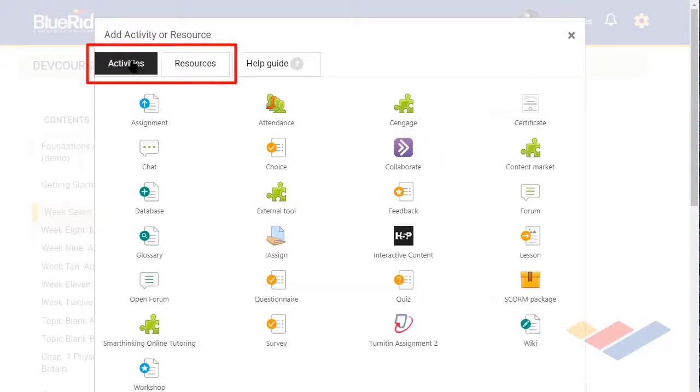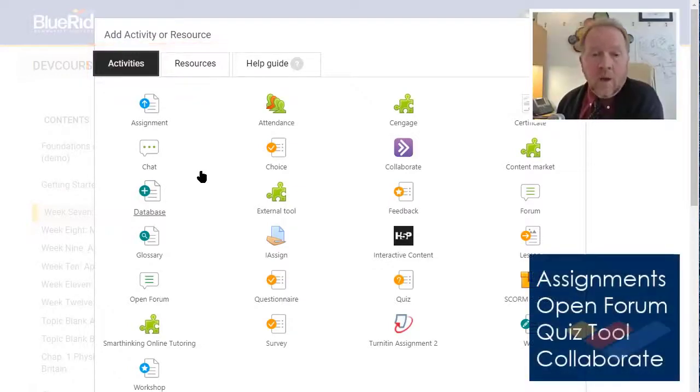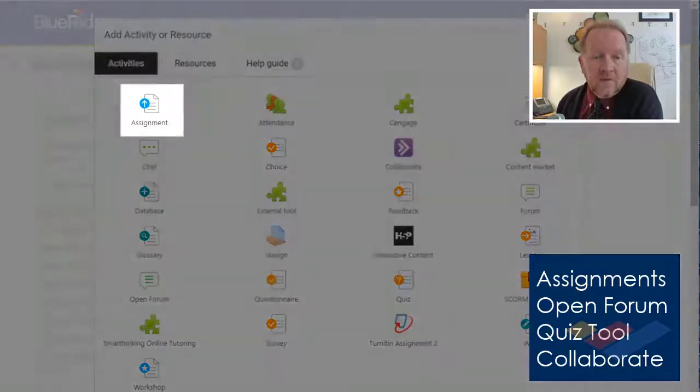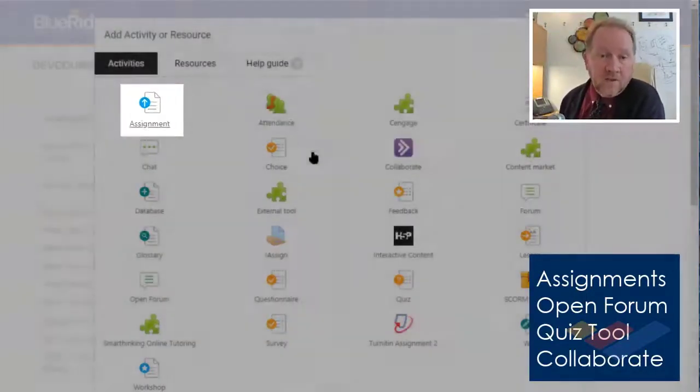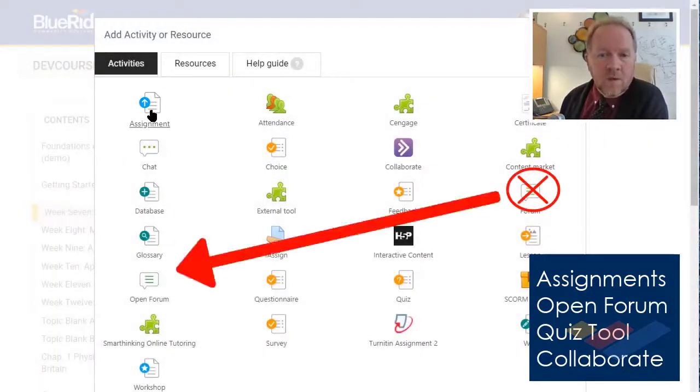So let me go back to activities, and there are several that I'm going to have you learn here, and by several I mean 4. So I will be showing you a little later assignments, how to make an assignment, and then gather papers through this tool back to the instructor. And not forums, but open forums.